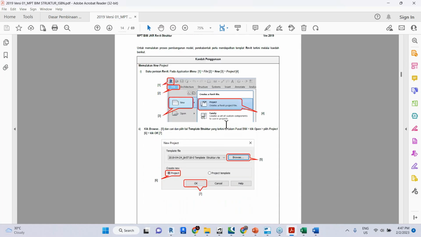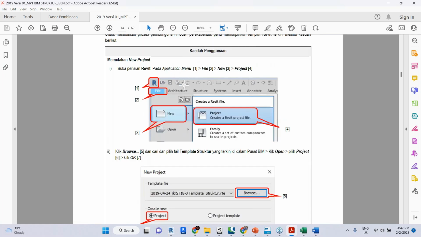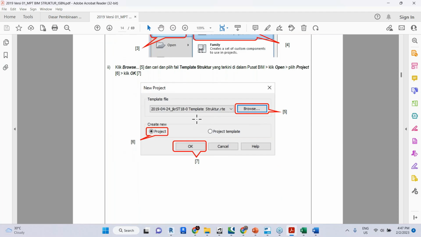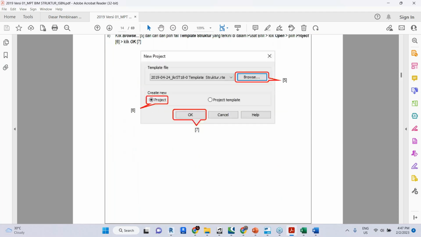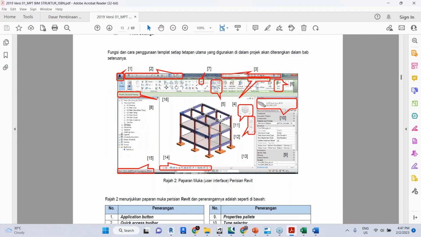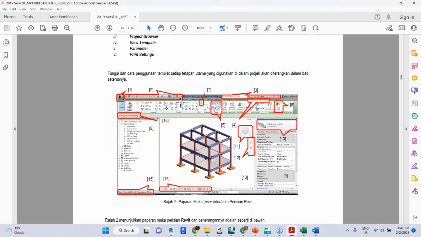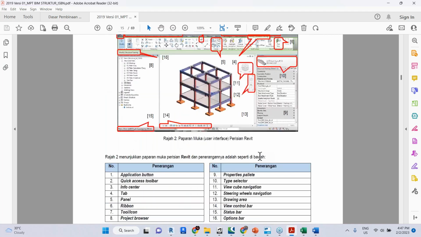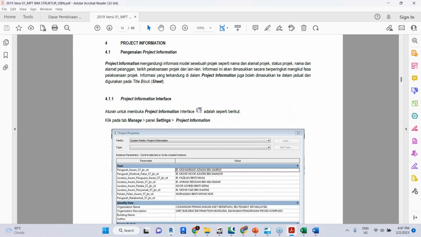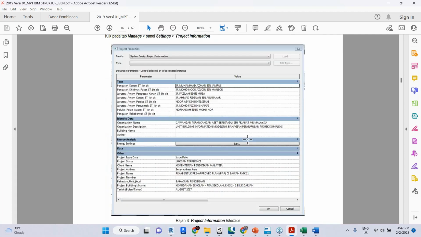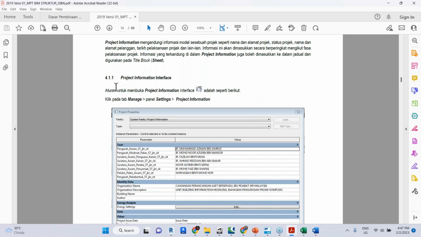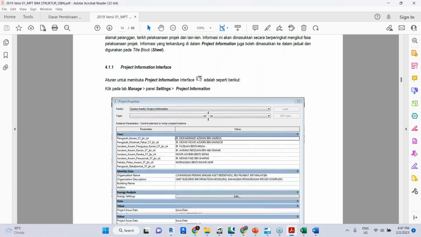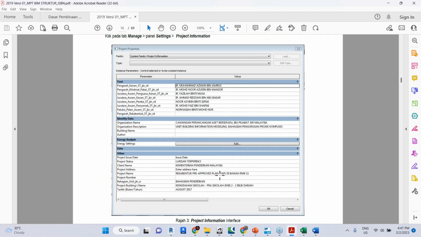Okay. If we look at this, first is how to start a project, how to get the template. We will explain briefly about the Revit interface and the project information, how to use it. You click the Manage tab, Settings panel, Project Information, and you just open this one and fill in.